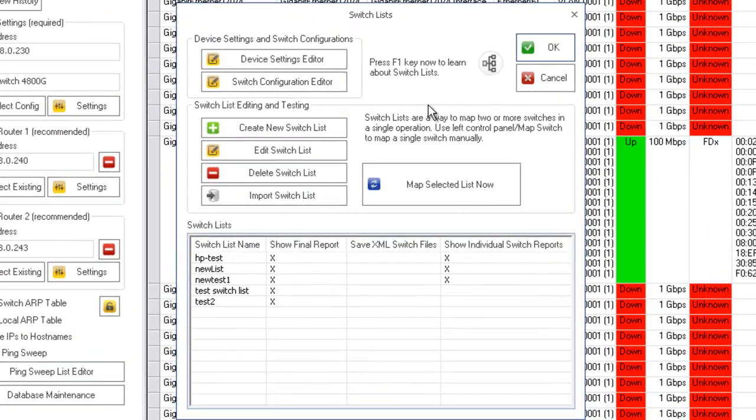So to summarize, switch lists are a way to map two or more switches in a single operation. You can manually start the switch list, or you can start it from a command line execution using task scheduler or something similar. Now, this is a great way for an enterprise situation to be able to check the switches at a particular state, like at a particular time during the day. Then you can go through and look at what has changed possibly. So it's good for the enterprise.